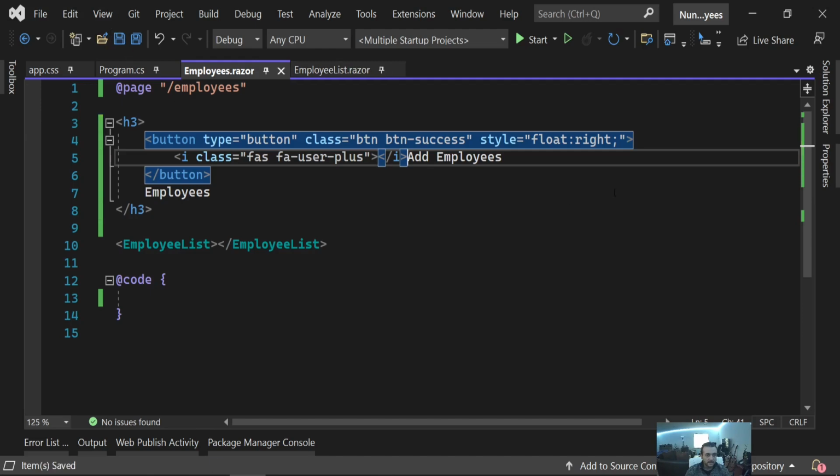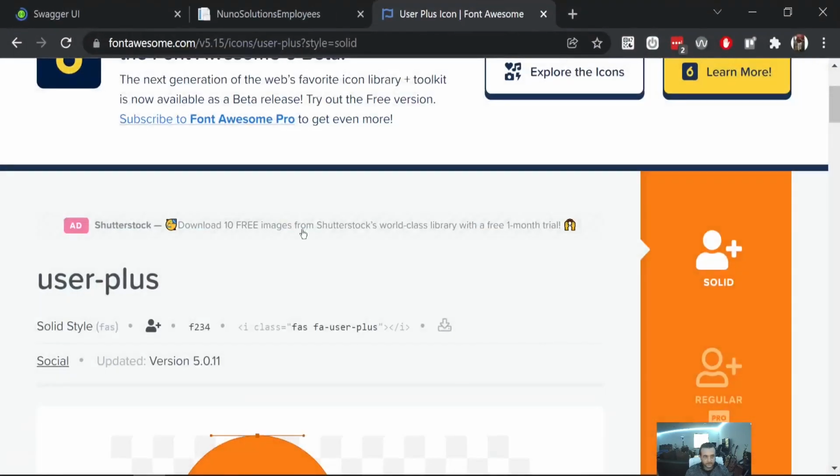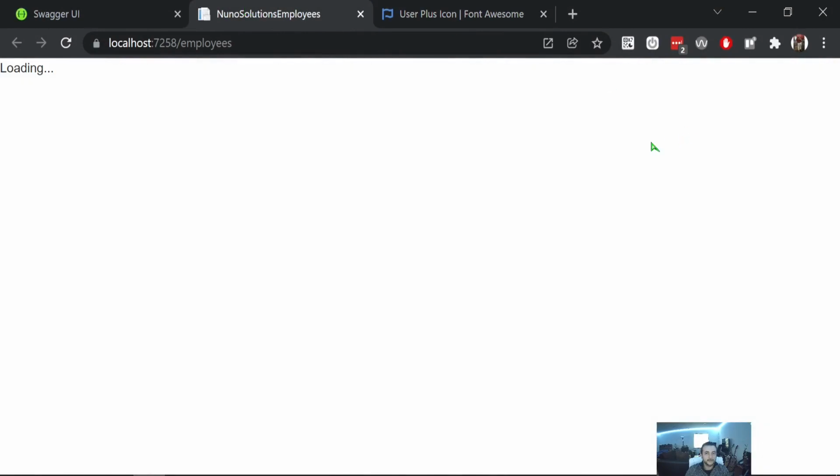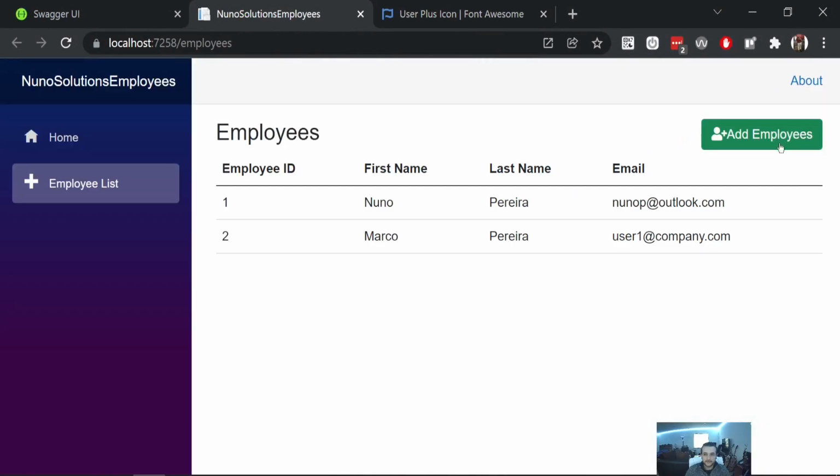Let me show you what that looks like. It's not going to look 100% perfect, and I'll show you why. I'm going to press Control F5 to run the application. And it's refreshing over here on Chrome. And now you'll see we have an Add Employees button, but it looks all crunched up together. So what we want to do is add a little bit of a margin to the right side of the icon.